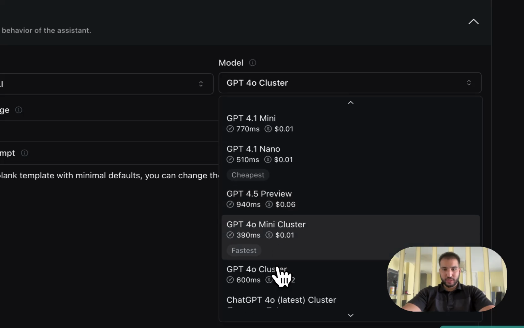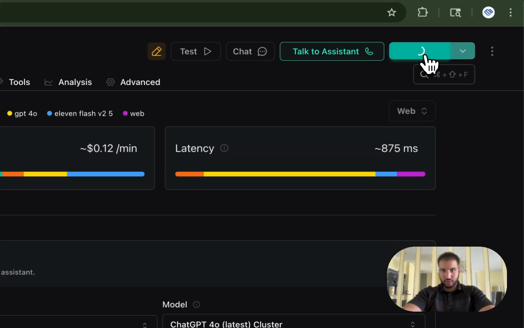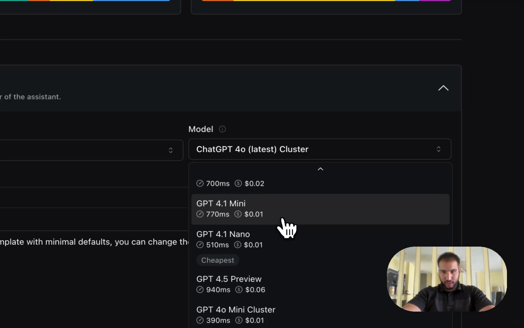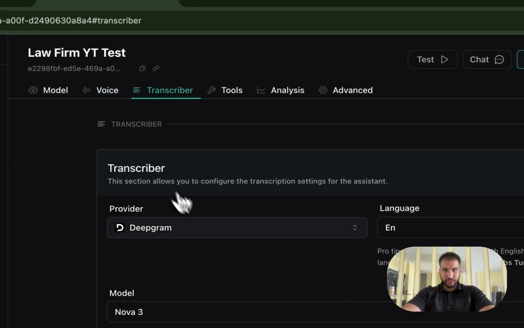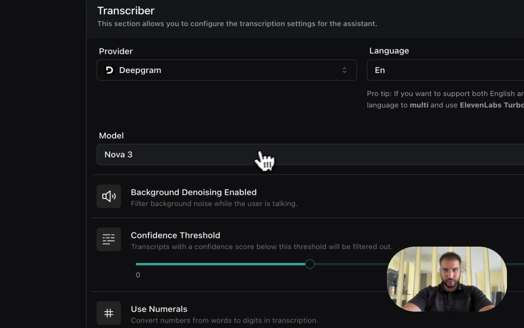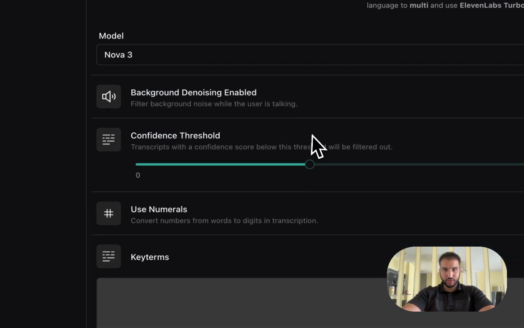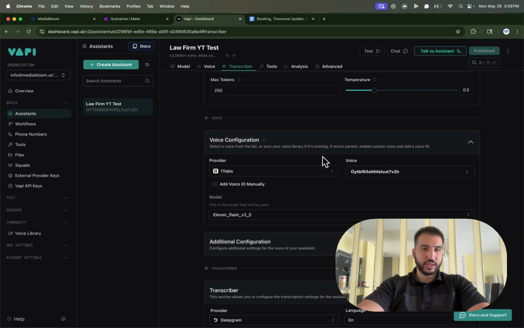And for this GPT 4.0 latest cluster, this will work. Cool. Publish that. I think there's one that could be faster. No, let's use that for now. That works. And then transcriber, Deepgram, language is English. Since we're just doing English, we'll just keep it Nova 3. That's totally cool. There we go. So let's go with that.